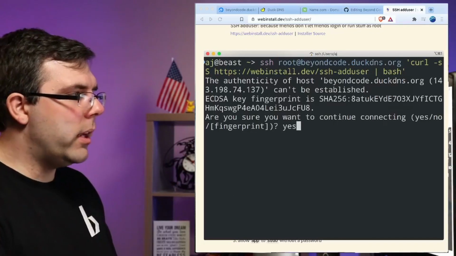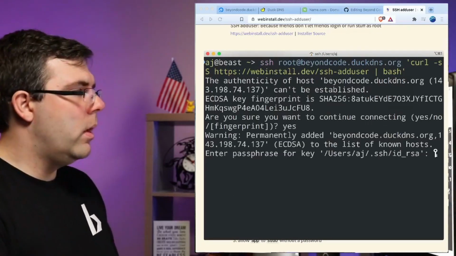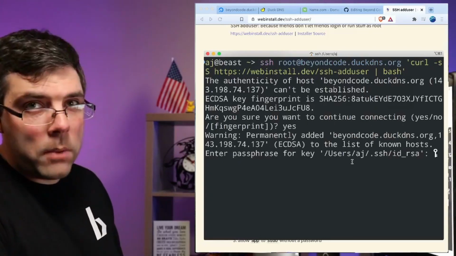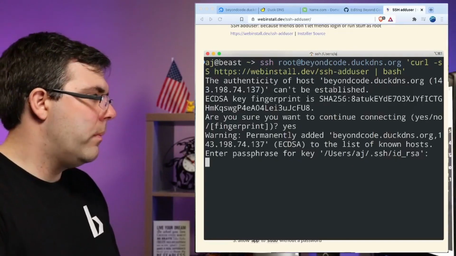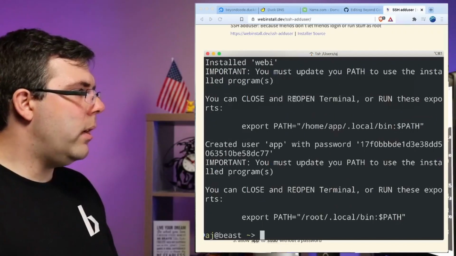It asks me, are you sure you want to connect to the server? It's the first time you've ever connected to it. Yes, I'm sure. And then it's actually asking me, I set a password on my key. And now I entered the password.